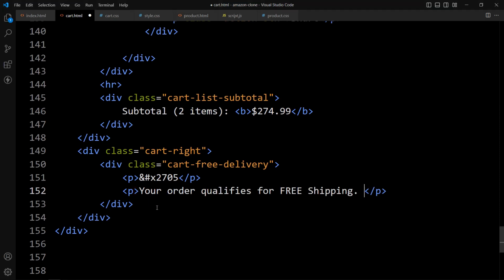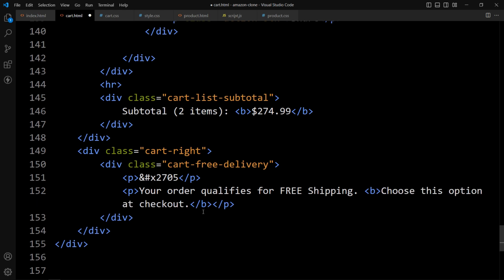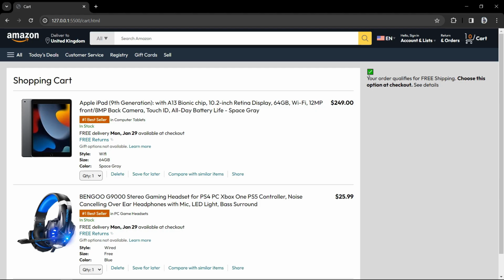This is the text. Then we will add the other text in bold tag like this. And here we will add one text, see details. After adding this, open the web page. You can see in the right side we have this icon and this text.